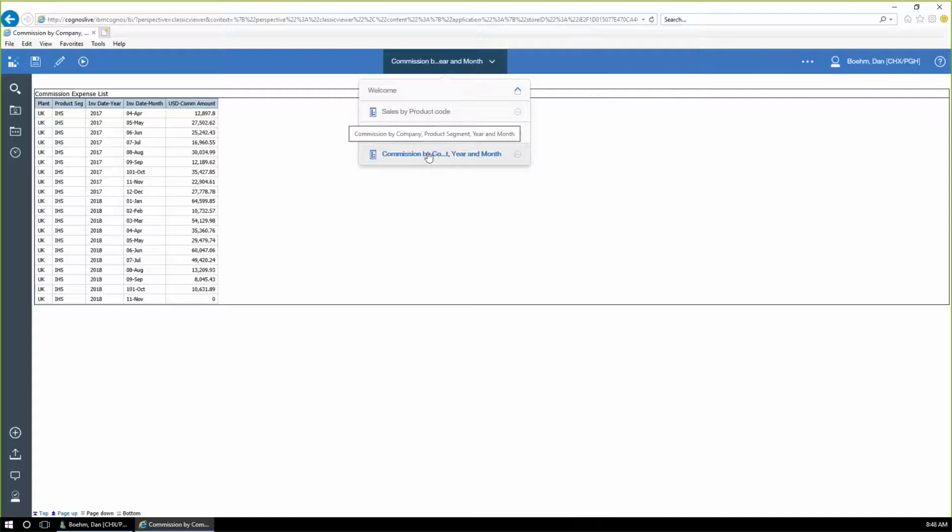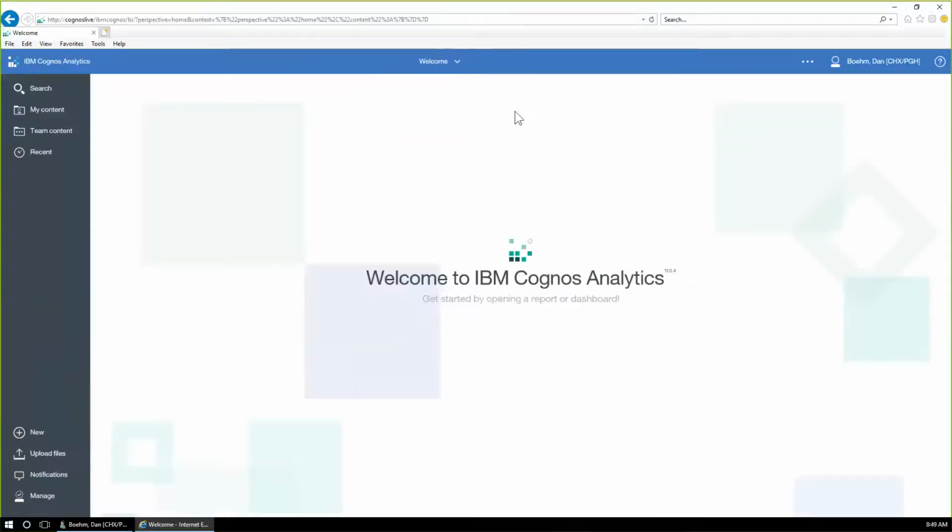Part two of the switcher's job is to allow me to close an open item. So I'm going to close sales by product code because it failed when I ran it. You notice this minus sign button in a circle here? That's called your remove button. So the terminology would be you would remove sales by product code from your switcher by clicking the remove button. And actually, I want you to go ahead and remove everything. That'll close all of the open items.